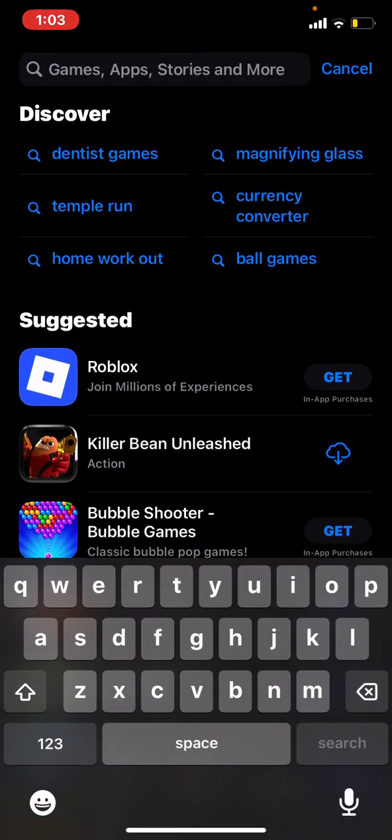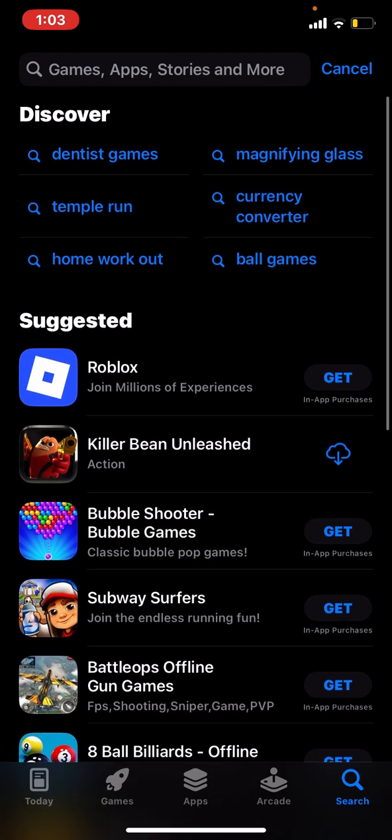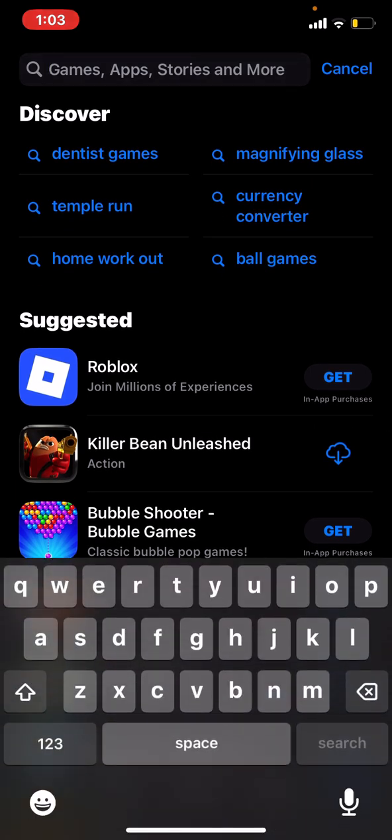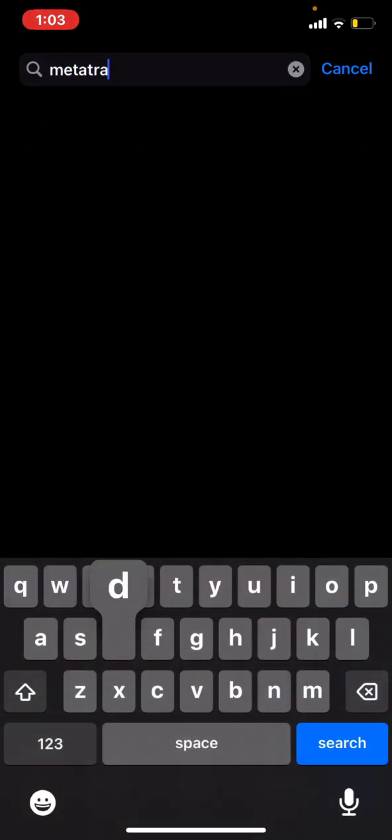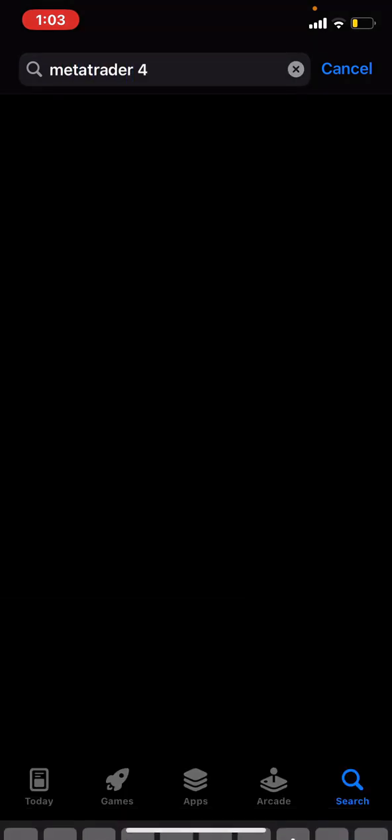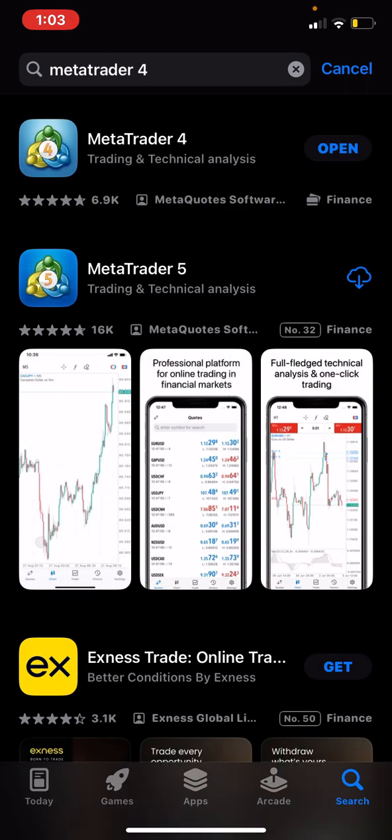All right, just open your app store. I'm already here on the app store on your iPhone. And then you search for MetaTrader 4. You'll see the official app from MetaQuotes Software. Then just download it. If you don't have the app already, you just have to download it from here and wait for it to install, and then you open the app. I already have the app downloaded, so I'm just going to open it.